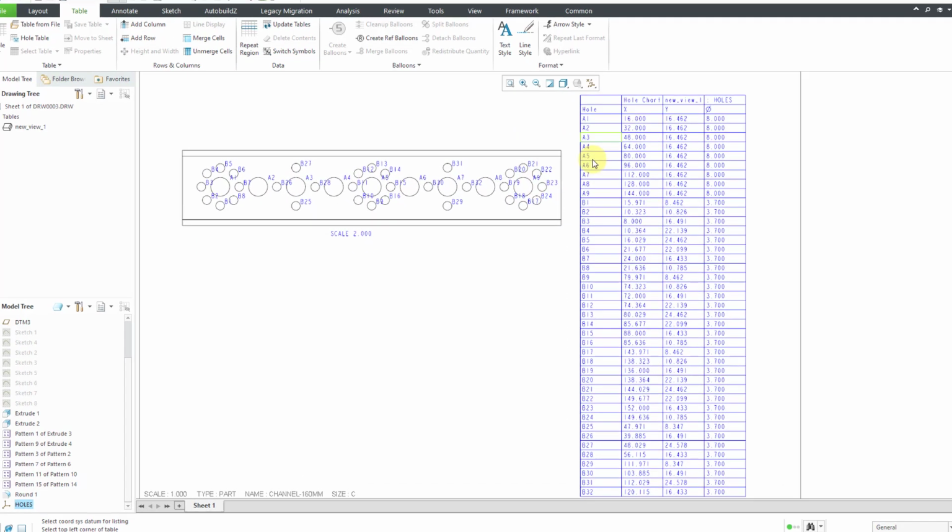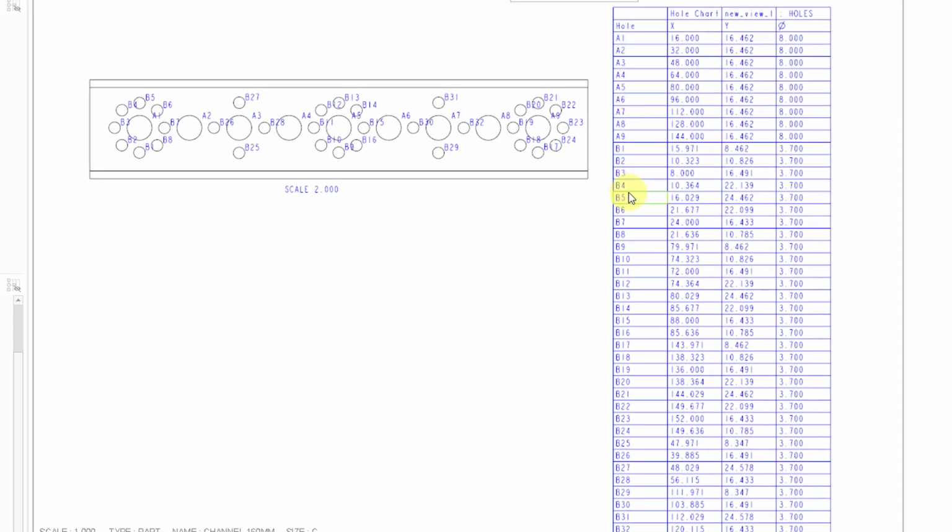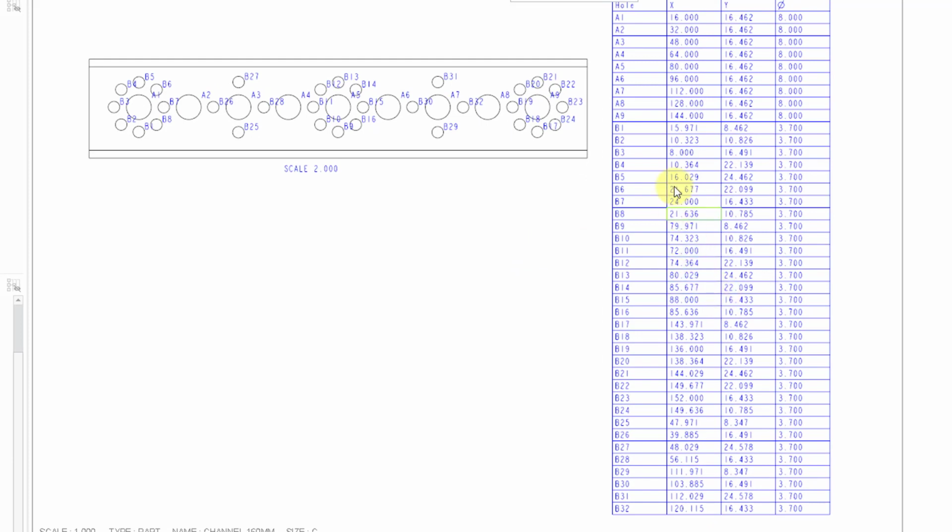And here you see the first column, A1 through A9. And so those are for the bigger holes. And then you can see that we have a bunch of holes with the label B. And then we have the X coordinate, the Y coordinate, and the diameter of the individual instances. And you can see that goes all the way from B1 to B32. And you can see the numbering on there. So that's the basics of creating a hole table.